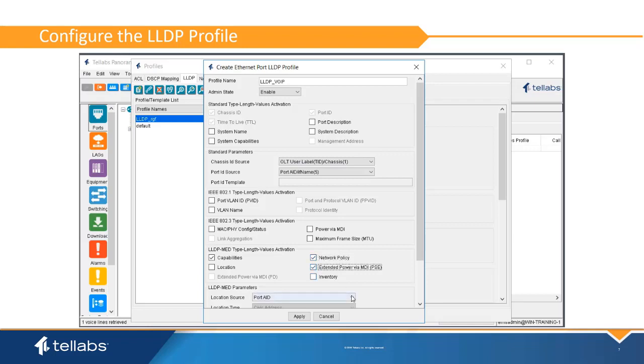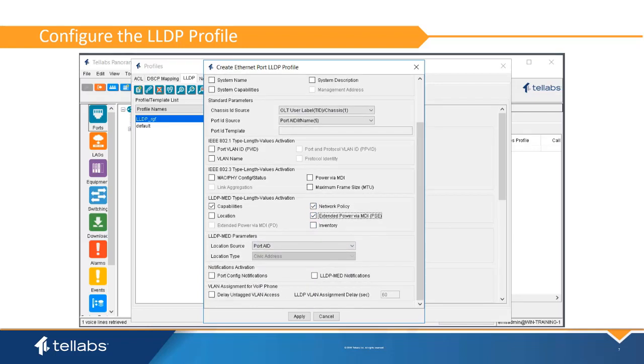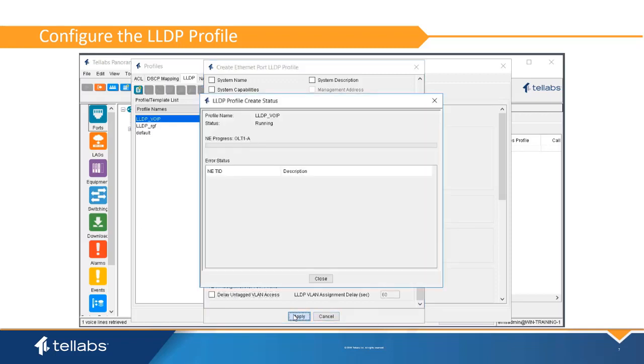This is recommended to always be enabled, as it allows negotiation of fine-grained power control and also allows Type 1 devices to negotiate 802.3 AT power levels on PoE. Enable LLDP VLAN assignment delay to define the amount of time to wait before allowing default VLAN access without LLDP exchange. Once the desired settings are chosen, save the profile.